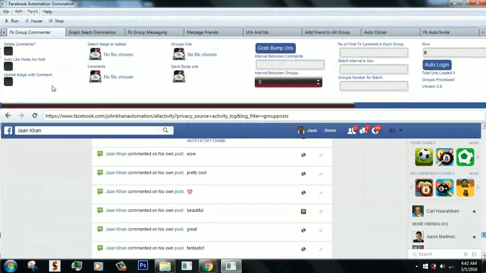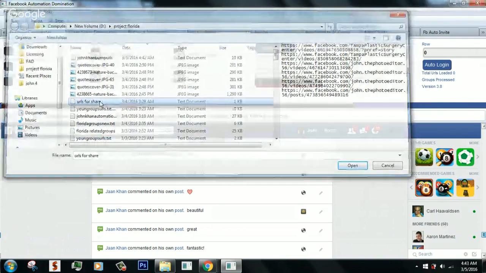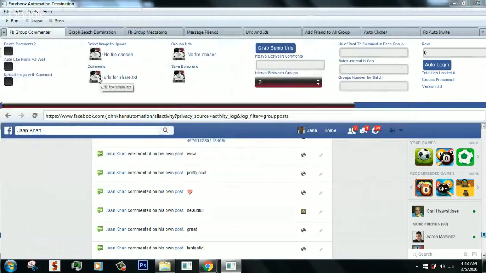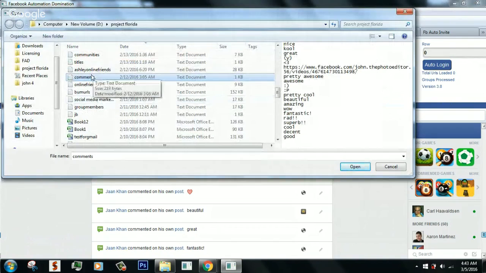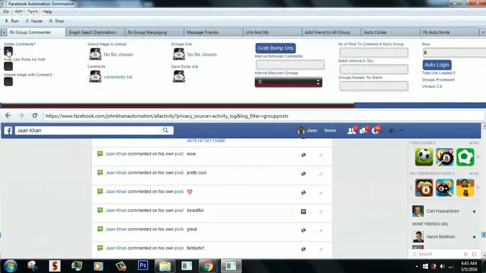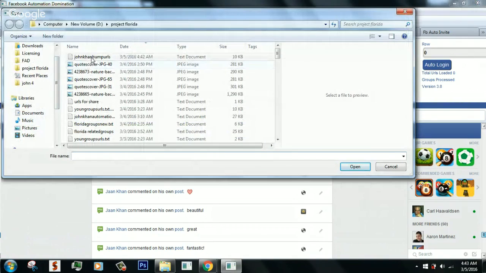Now you guys will see we have delete comments as well as auto like post, and upload image with a comment. So I'm not going to delete my comments. I'm going to use these URLs for share, or let me see if there is any comment file. Okay, so these are some comment files, and I want to delete these comments, because once you comment and then delete, it means that your post will definitely be bumped. Okay, and group URLs, upload those bump URLs here.